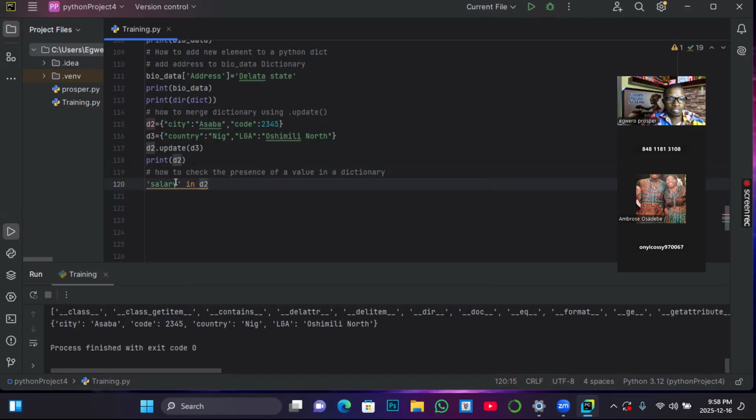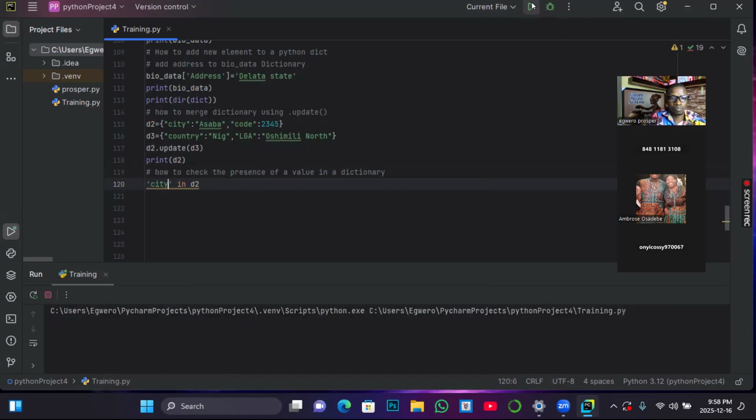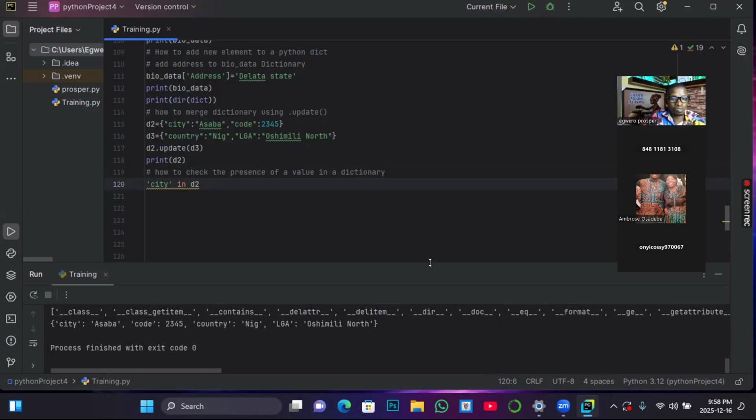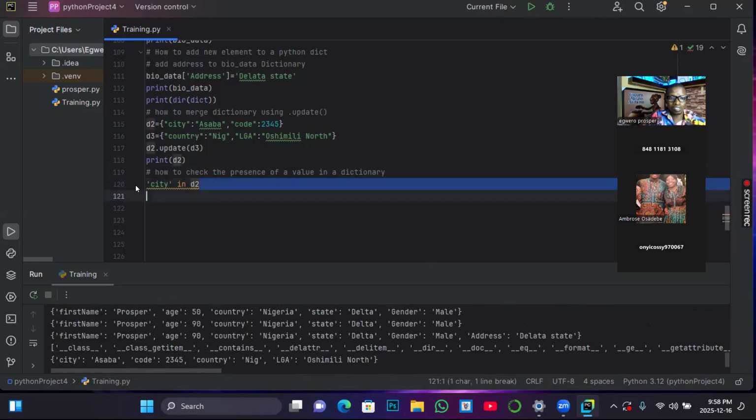Okay, let me see. What do I have? Do we really need this? I'm going to try to confirm something. Let's say city in D2. Because before I can explain this, I need to talk about a conditional statement. So let me leave this because there's a concept we're supposed to learn before coming here.